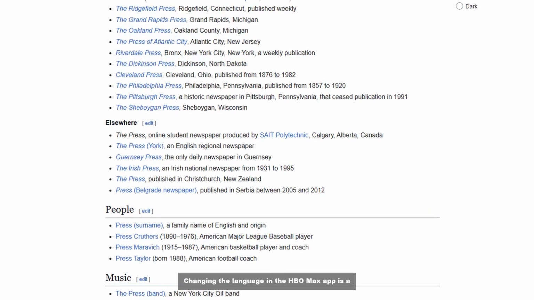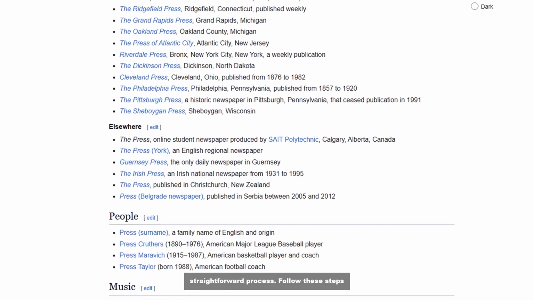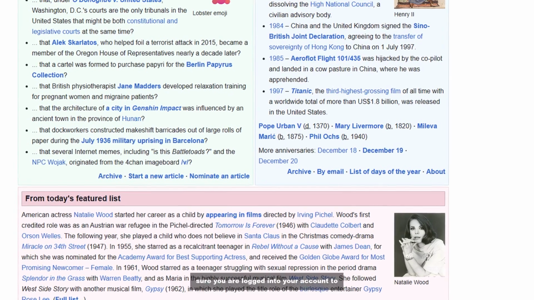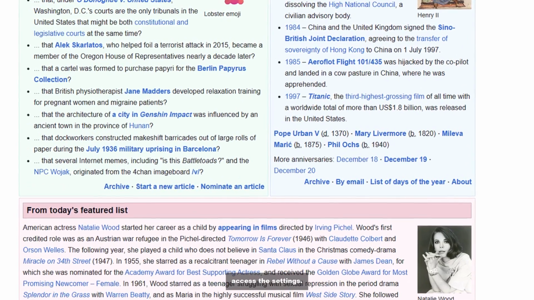Changing the language in the HBO Max app is a straightforward process. Follow these steps to adjust the language settings to your preference. Step 1. Open the HBO Max app. Launch the HBO Max app on your device. Make sure you're logged into your account to access the settings.